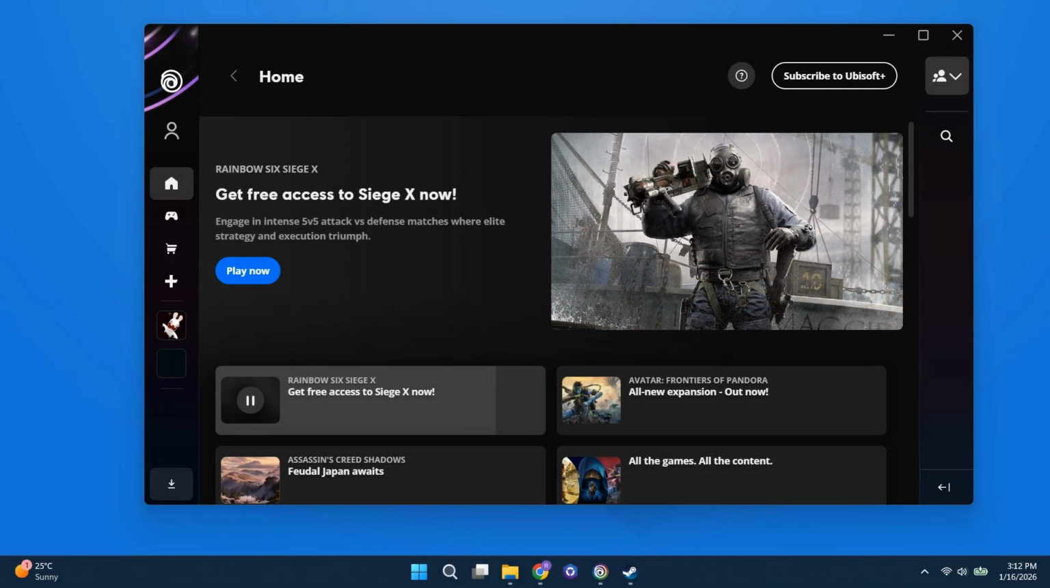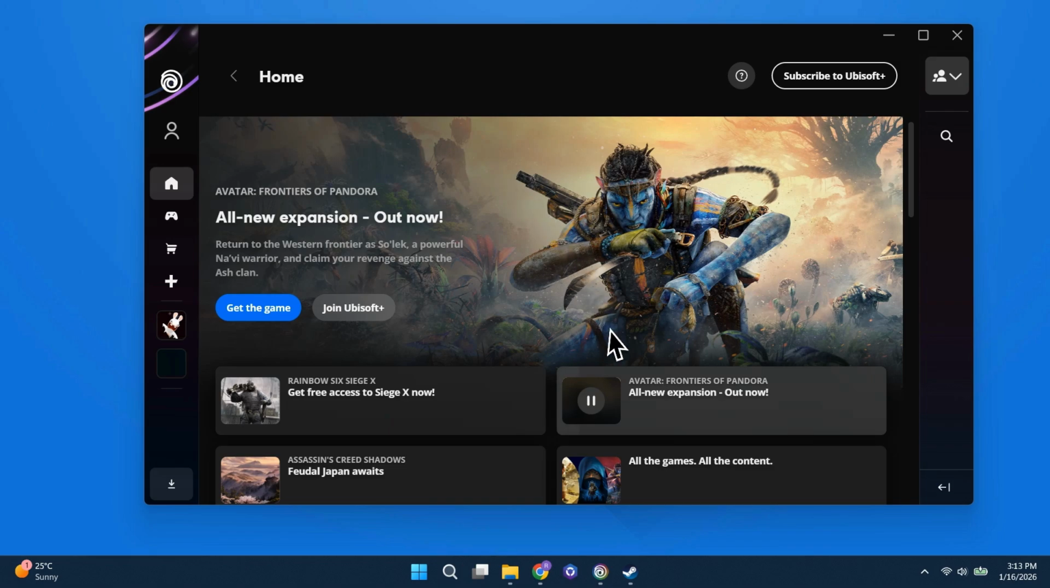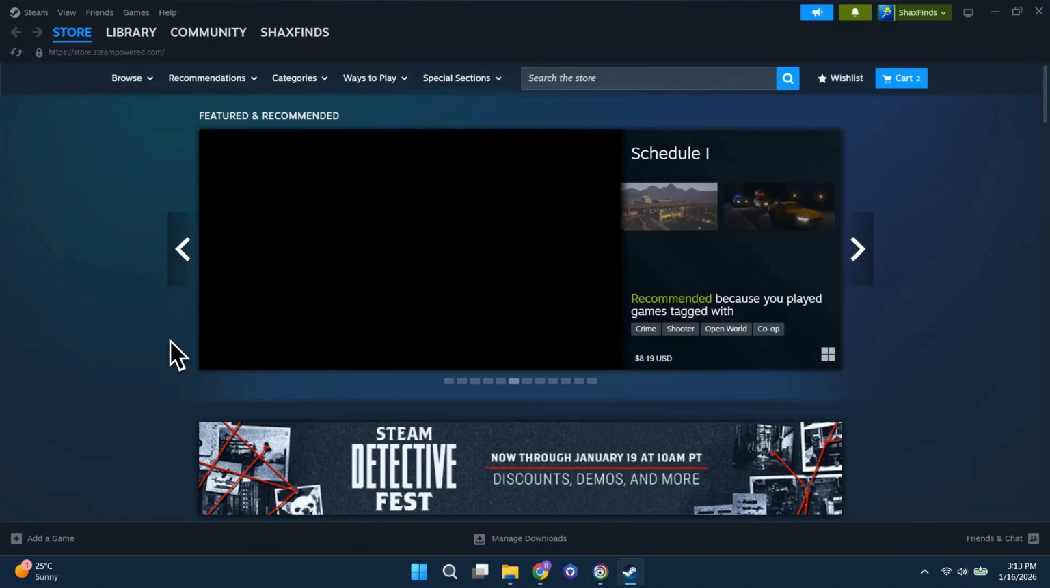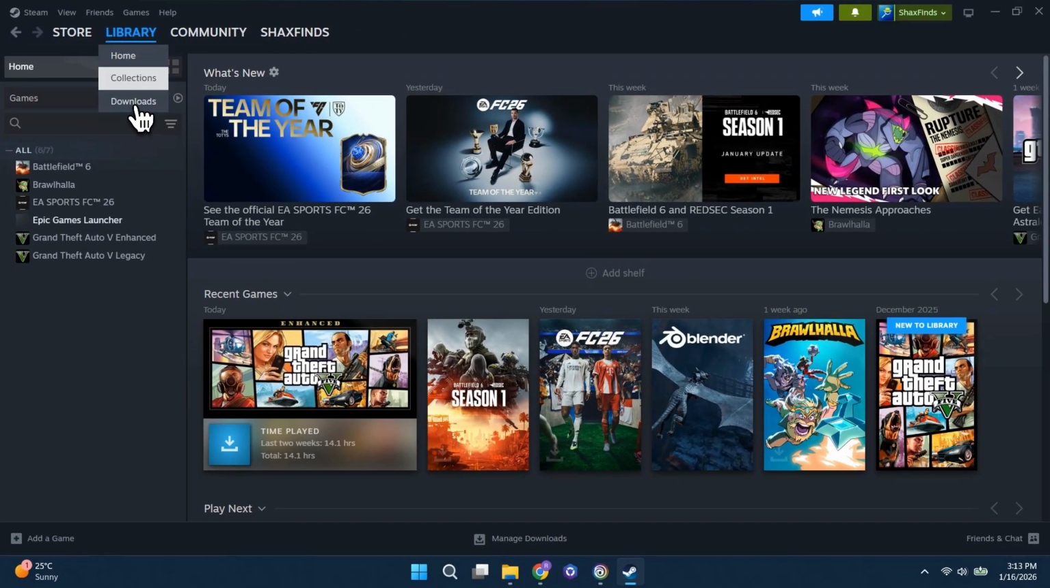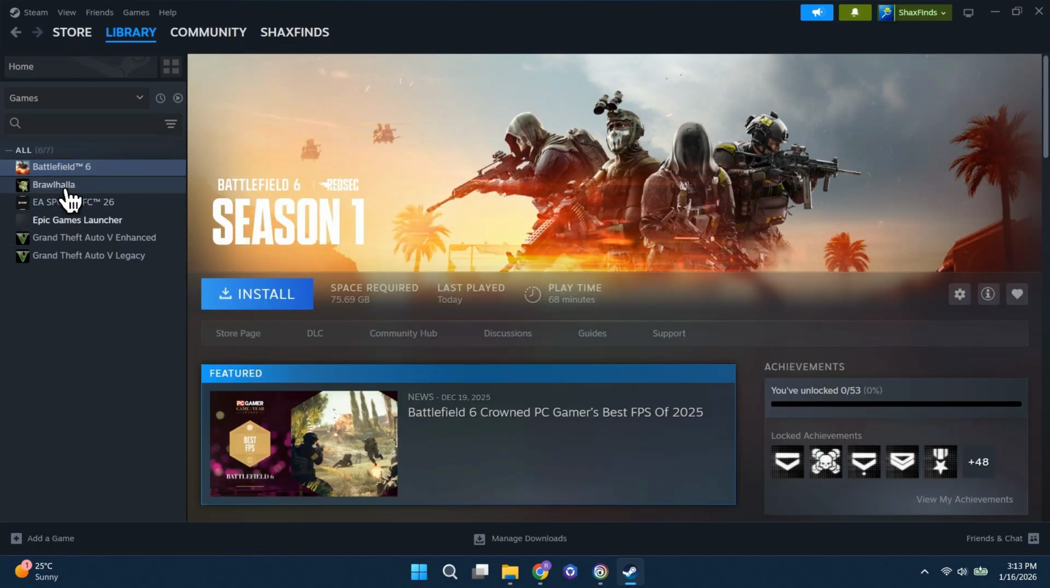First of all, load up Steam on your PC and make sure you're logged into your account. Once Steam is open, go ahead and navigate to your library. From here, find the game for which you need the Ubisoft activation code. I'll just demonstrate this using a random game. Click on the game to open its page in your library.